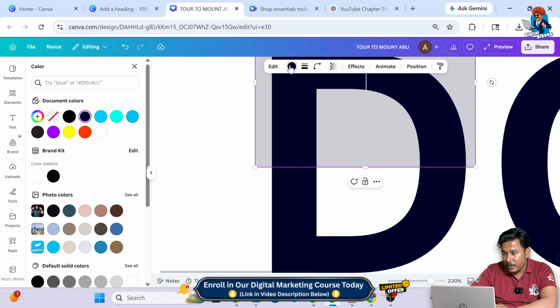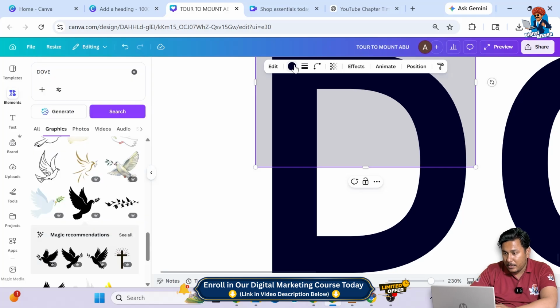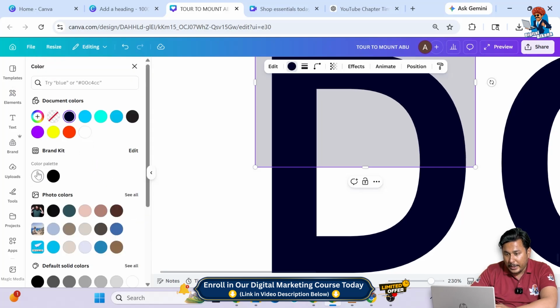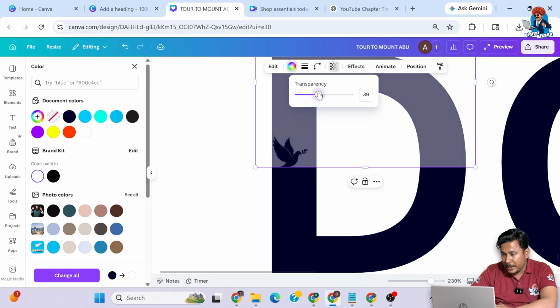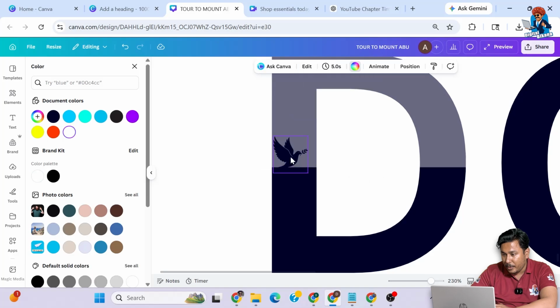Let's change the color of this square to white, and now increase its transparency so it could be more visible. We can simply reduce the size of the dove.